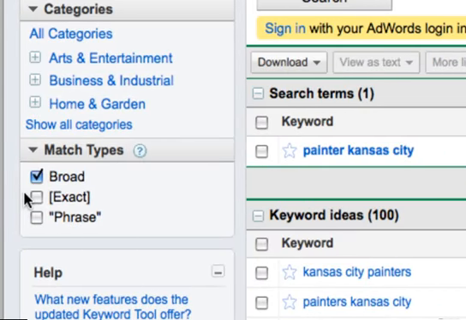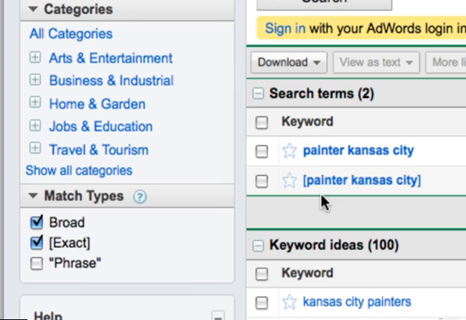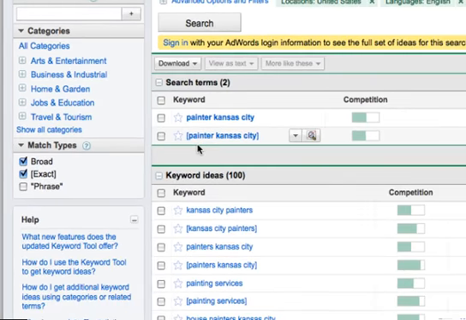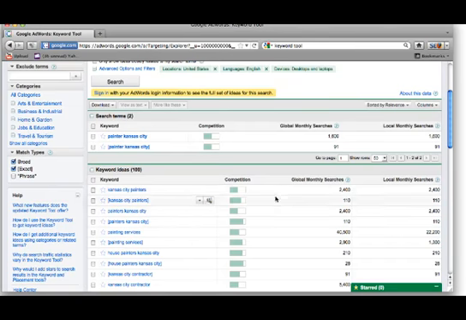When you put a check mark here, you will see that the results have changed. This is very important, and you should always go by the exact results, not the broad results, when using this tool. So now we see our keyword in brackets, Painter, Kansas City. This is the exact search, this is the broad search. And you can see that the results have changed dramatically.